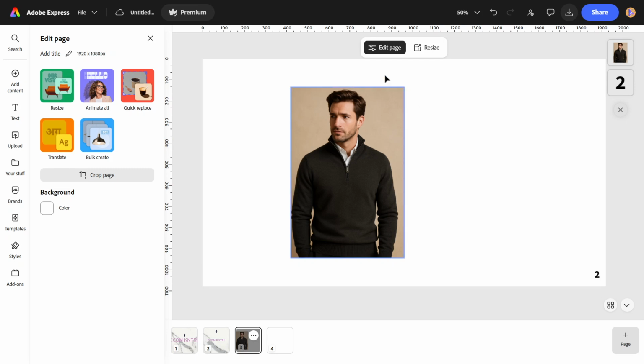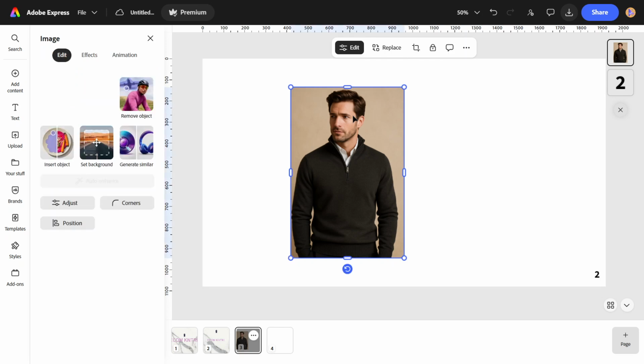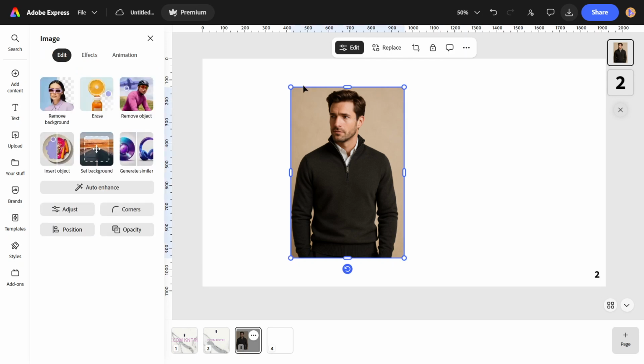Once your project is open, select the image you want to flip. Just click directly on the photo or graphic in your design. When the image is selected, you should see its editing options become available. It's important to click the image itself and not another element on the page, like text or a background, so the correct controls appear.